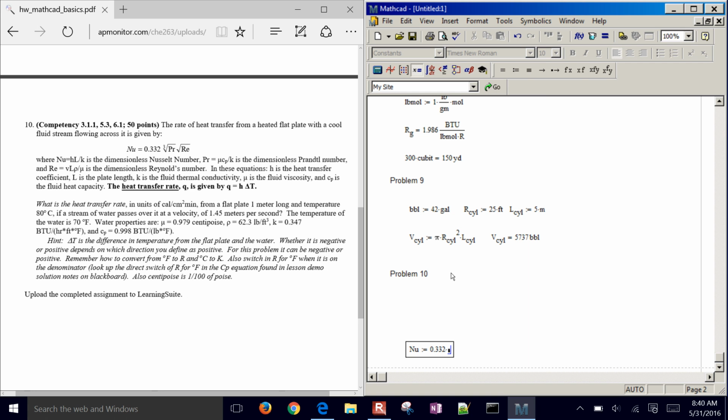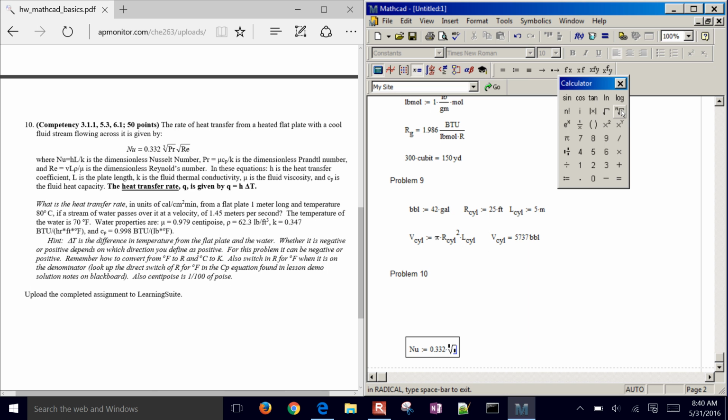So let me go ahead and define this math. I never remember the shortcut key, but there's my Prandtl number, Pr. It's a dimensionless number, and then I'm going to multiply it by the square root of the Reynolds number. So you'll see it's undefined. So let's go up and see if we can define the Prandtl number.